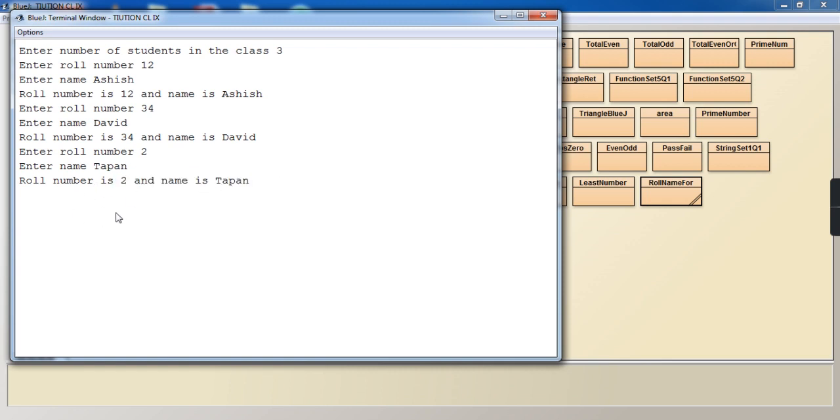See, it is not asking me to enter the roll number and name again, because we have entered for 3 times, and 3 names and 3 roll numbers have been printed. This is the first name, second name, and the third name. The loop has moved 3 times, because I have given 3 over here, as there are 3 students in the class.